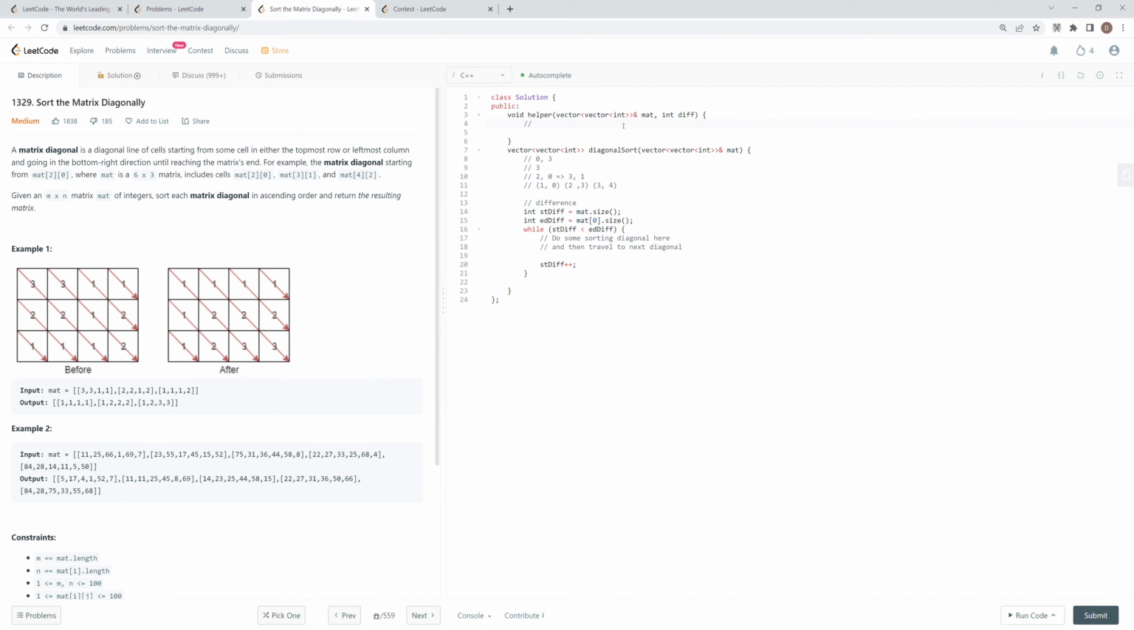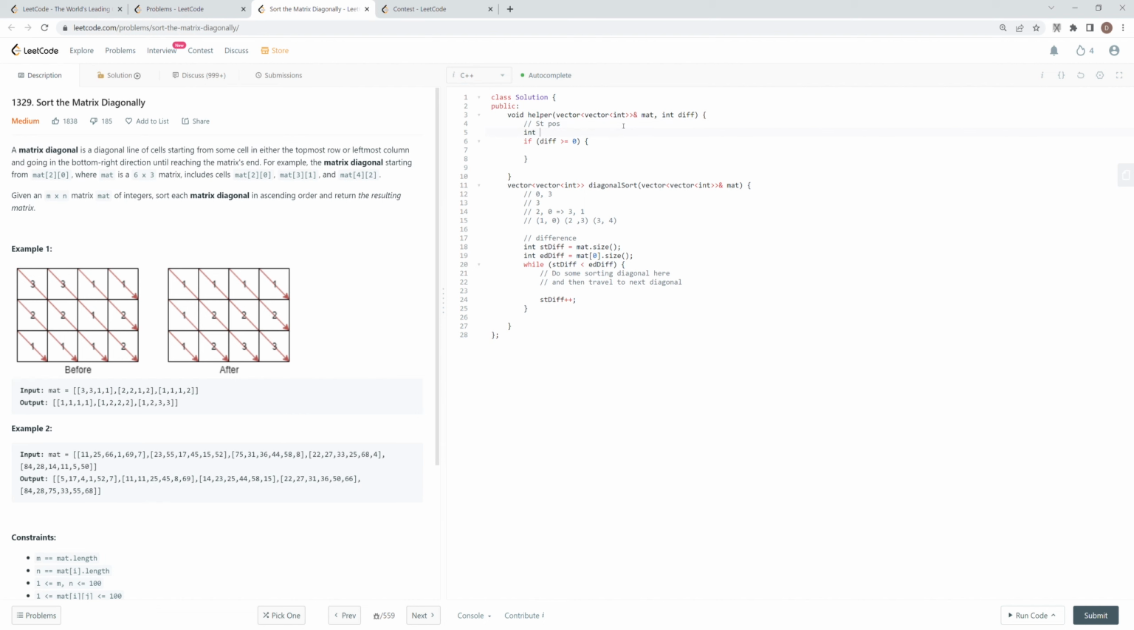So here is diff, and here is the mat, and our starting position would be, if diff is greater or equal to 0, then we need int i and j declared here.